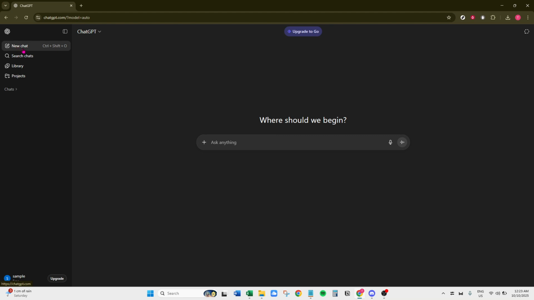Next, you need to create a new chat. Think of this as opening a fresh document in a word processor. A new chat will give you a clean slate to work with and help the AI focus on your current project without any distractions from previous interactions. This clarity is crucial as it ensures that the AI's responses are tailored specifically to your current needs.